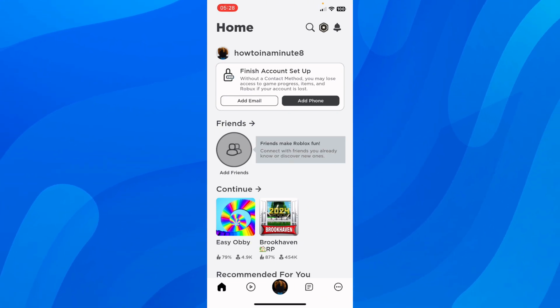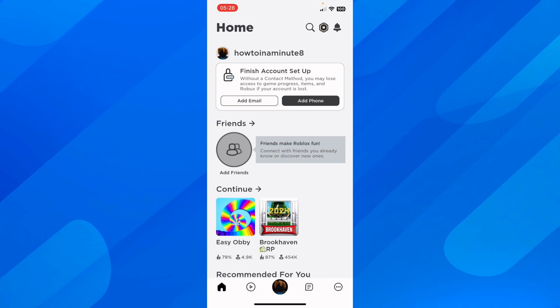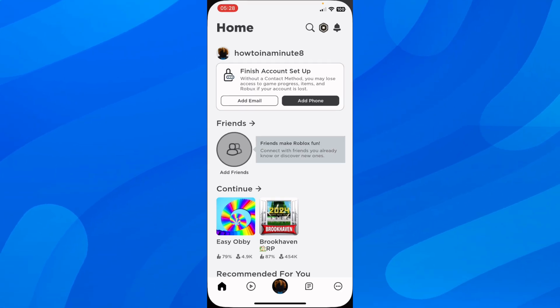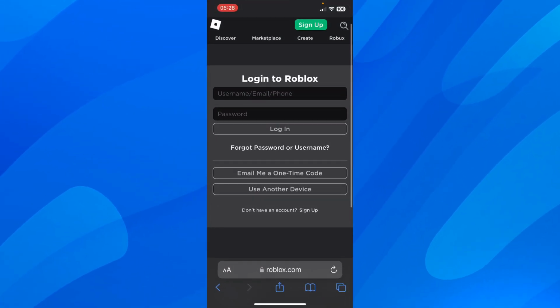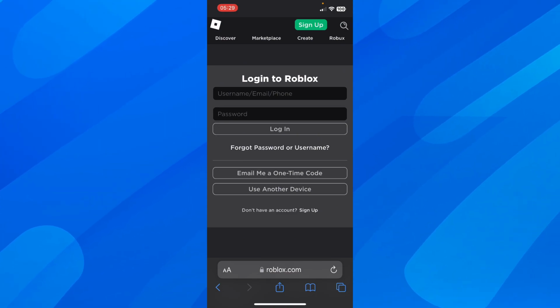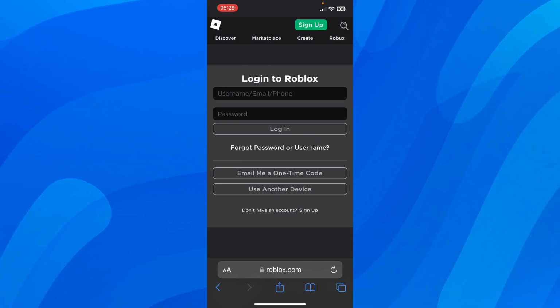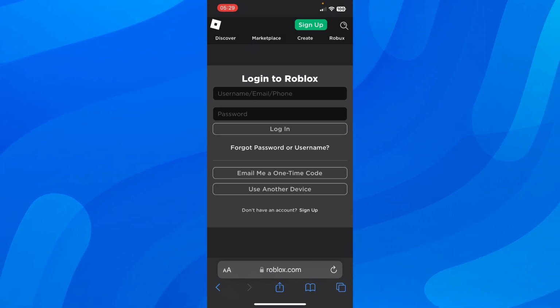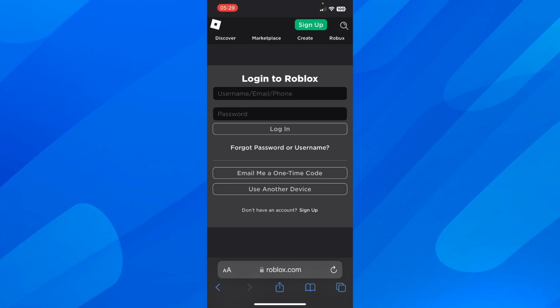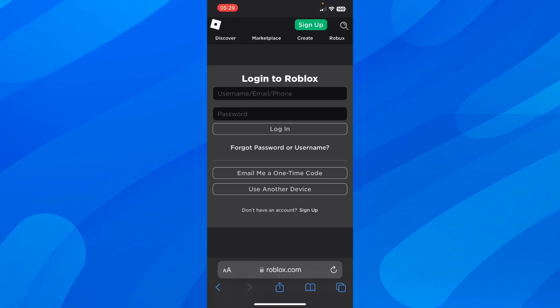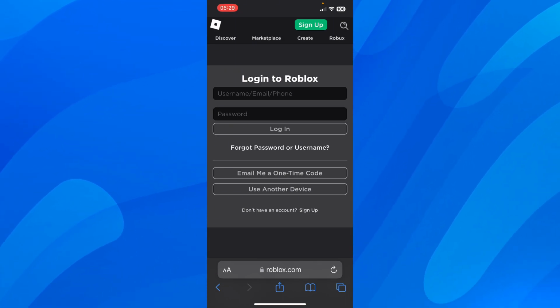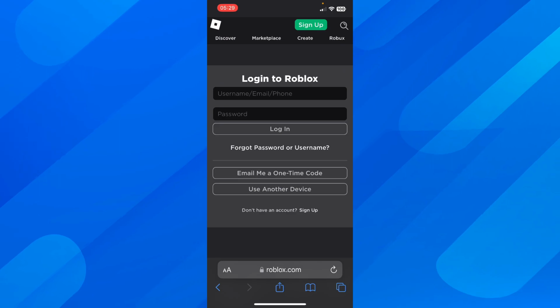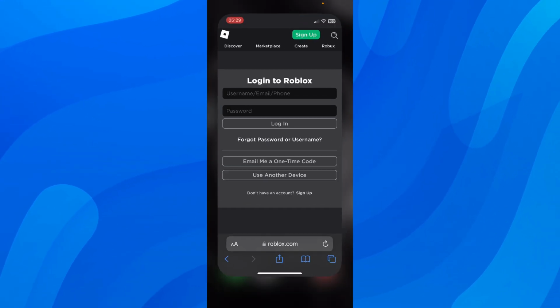So the first step is to simply open Roblox on another device, and then what you have to do is simply go to login, and then as you can see you have to simply tap on use another device, and basically you're going to have a code. And keep in mind that this code is very important and you don't have to share it with anyone else besides you.